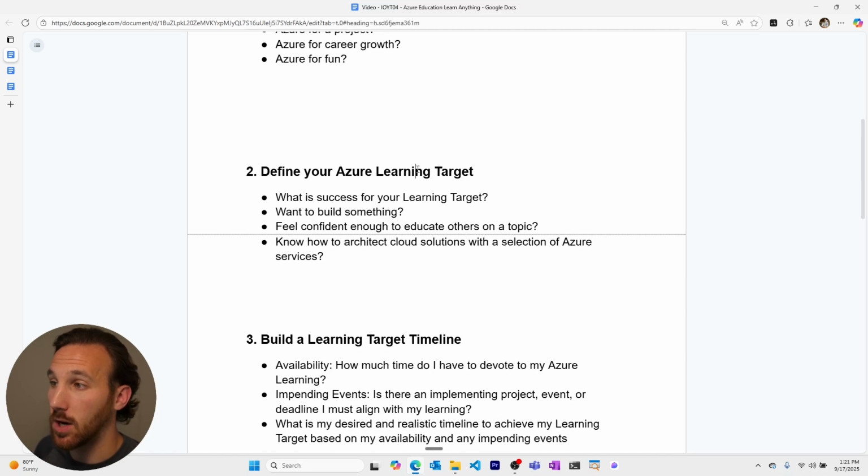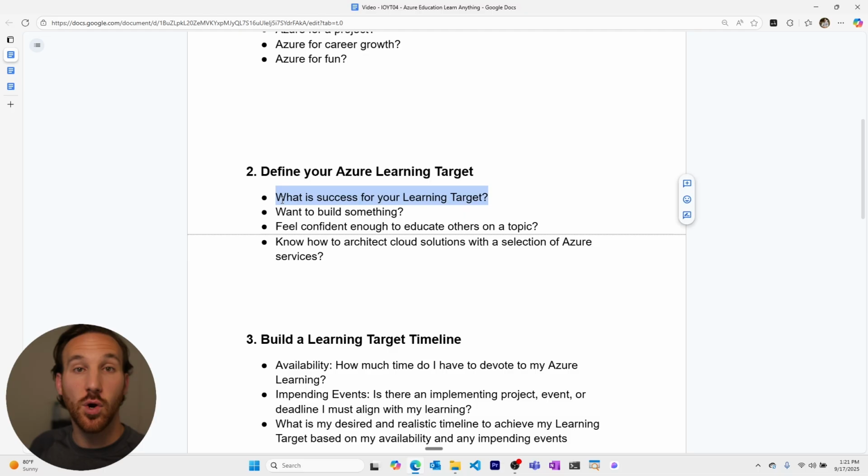And that is the next part, is what are those goals? I define it as your learning target. What is your Azure learning target? What is success for that target? You need to define for yourself, what does it mean to be successful in learning the Azure materials that you want to know? What is that target for learning?